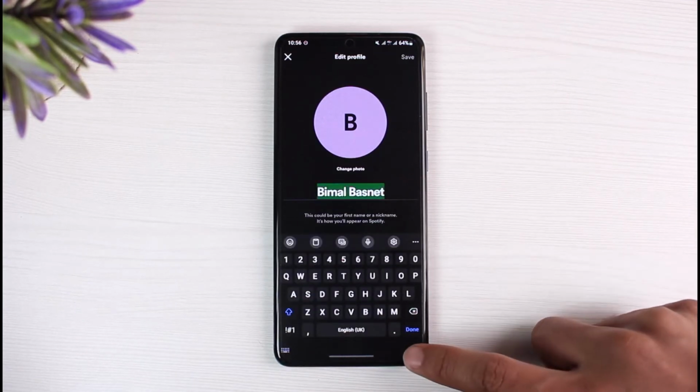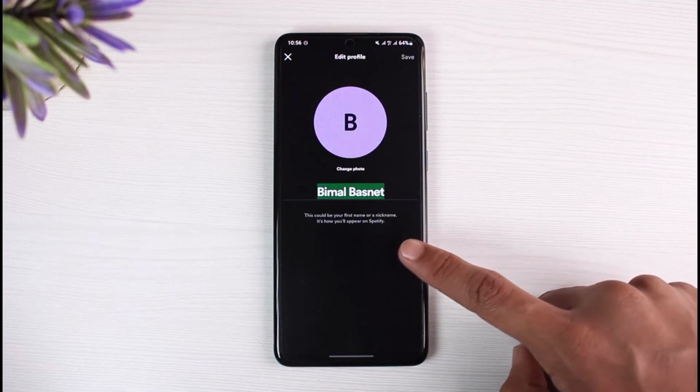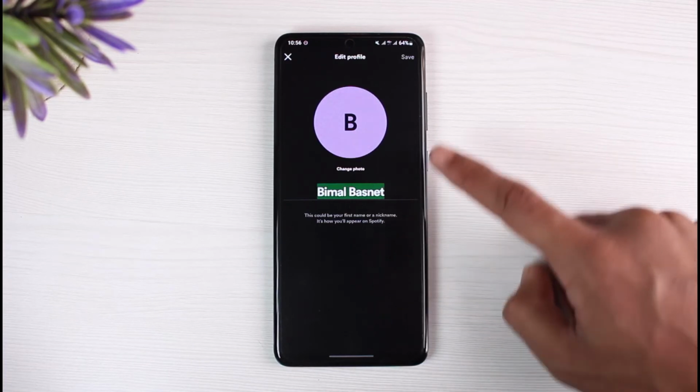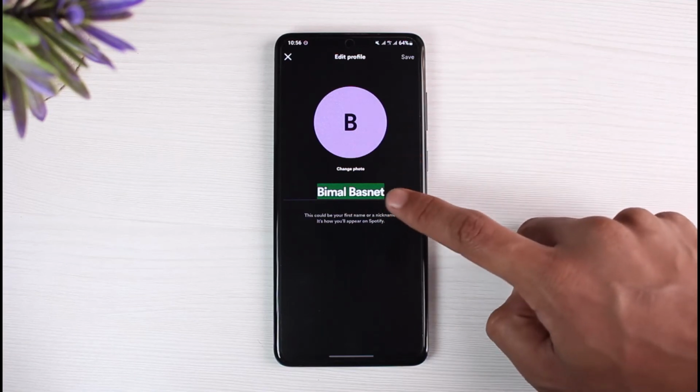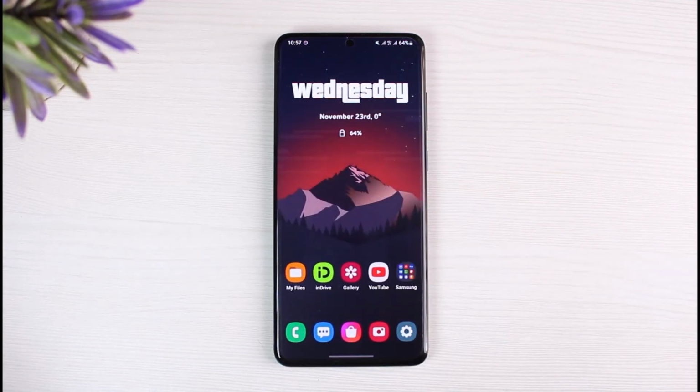You can go ahead and enter the new name that you want to change to. This could be your first name or a nickname. It will show how you appear on Spotify, and just tap on the save button on the top right corner in order to change the name on Spotify. And that's all it takes to change the name or username on Spotify.